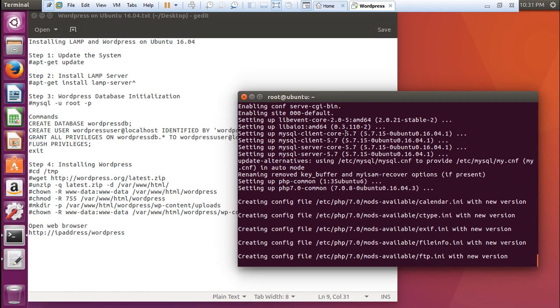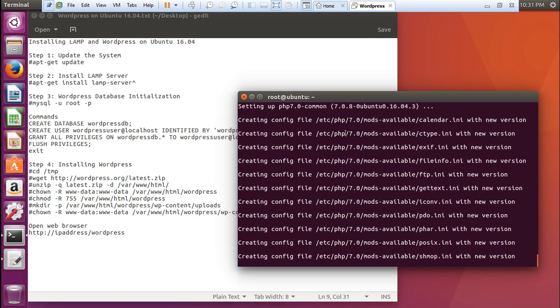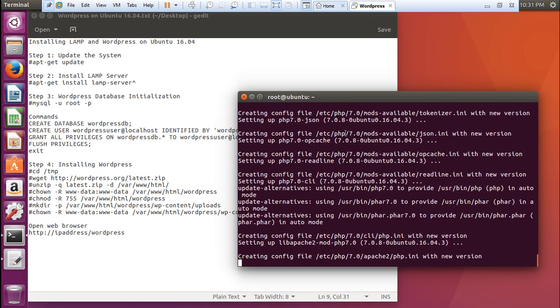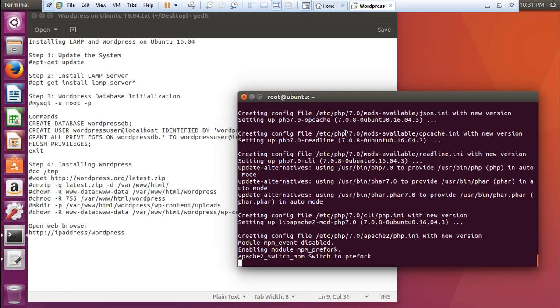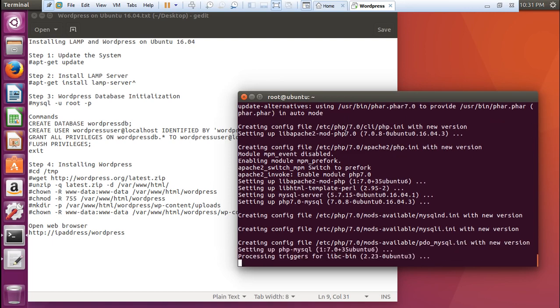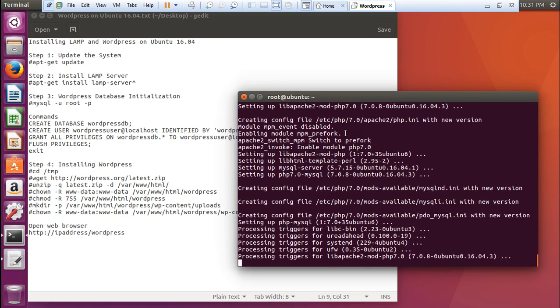Now it is setting up PHP, which is the latest version, that is 7.0. You can even install some add-ins also. You can even configure with a php.ini file as per your requirements also. So now you can see that it is setting up the PHP.